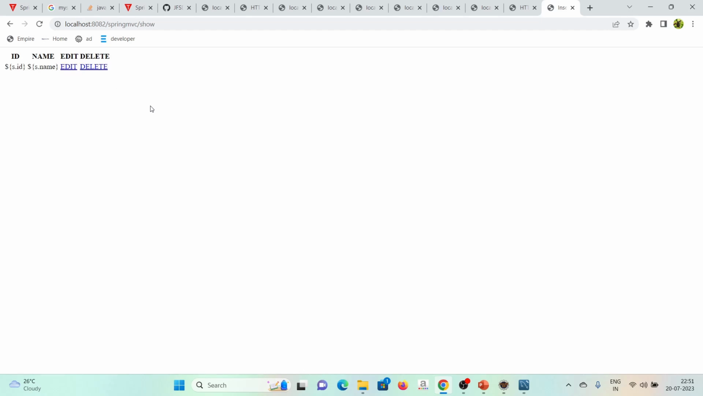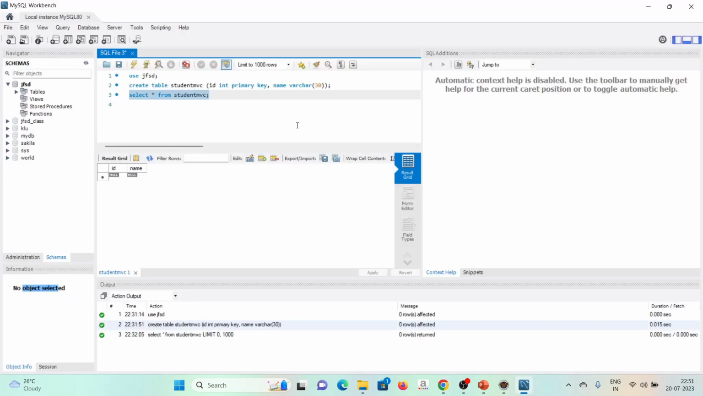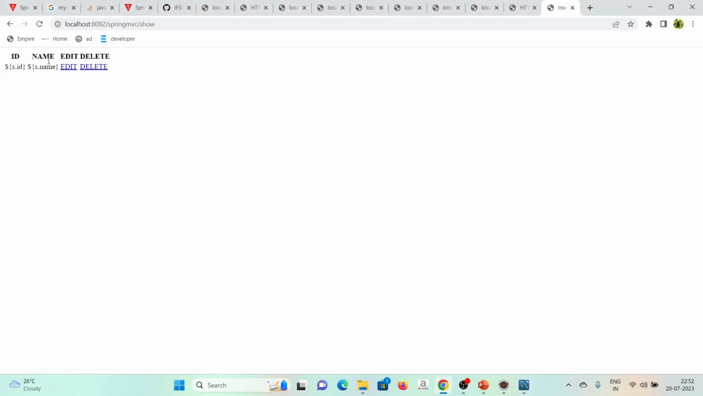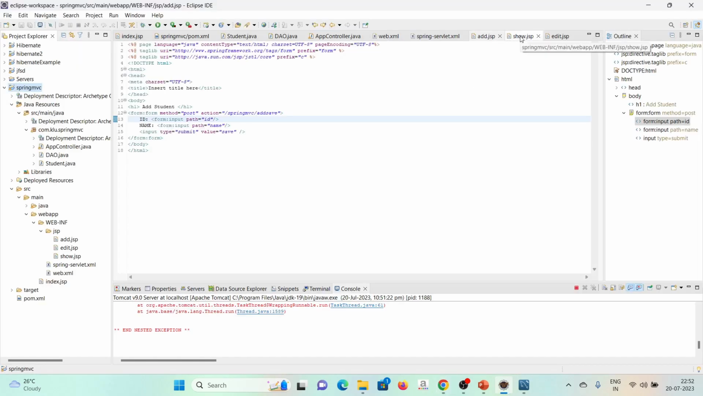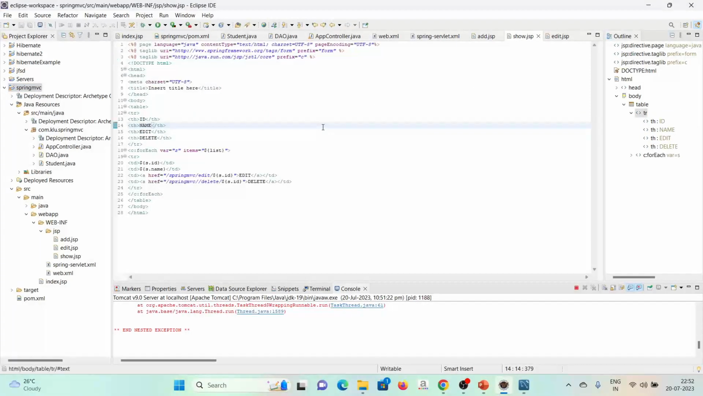See, it is not showing error, but something is coming in ID and name. Let me check in our database. Select star from student MVC. I think we got 10 and Balaji inserted successfully. That means it is inserted. The error is now in the page which is displaying. Okay, the display page is not displaying actual content. It is displaying s.id and s.name instead of the value. Let me go to the display page now, that is show.jsp. Okay, in this page we have to check it.